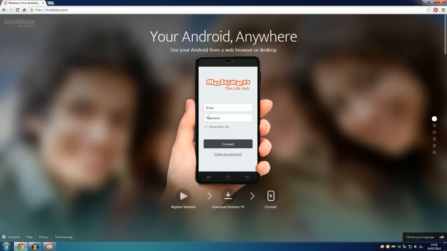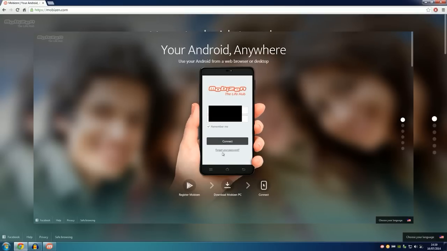After you went on this site, you have to make an account with your email and password, so you will have to log in. And this option gives you two choices. You can mirror your screen wirelessly or through the USB cable. If you want to do it wirelessly, there is a bit more lag than through the USB cable.